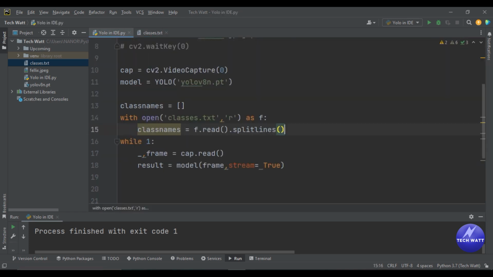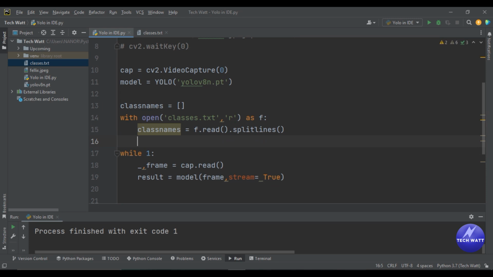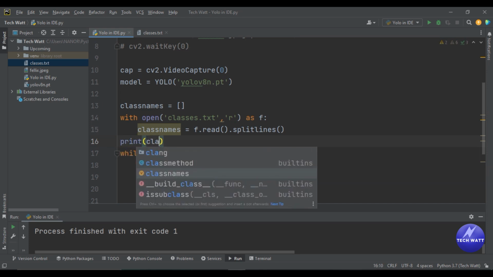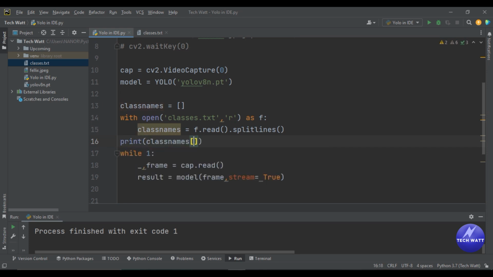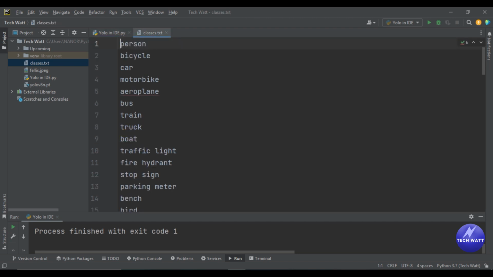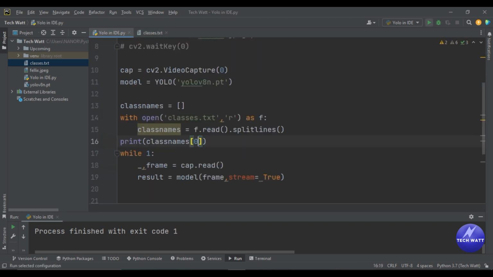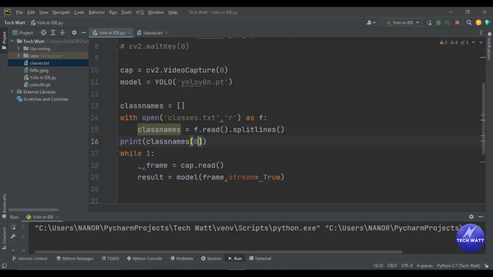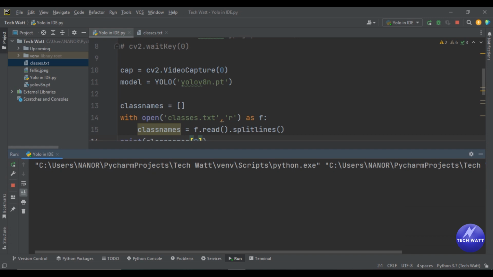You can try to check this by maybe grabbing the first item in the class list. So we can print class names at index 0. So if everything works well, then it should give us person here, right? So let's run this and check. Immediately we get person, we can quit from our frame.